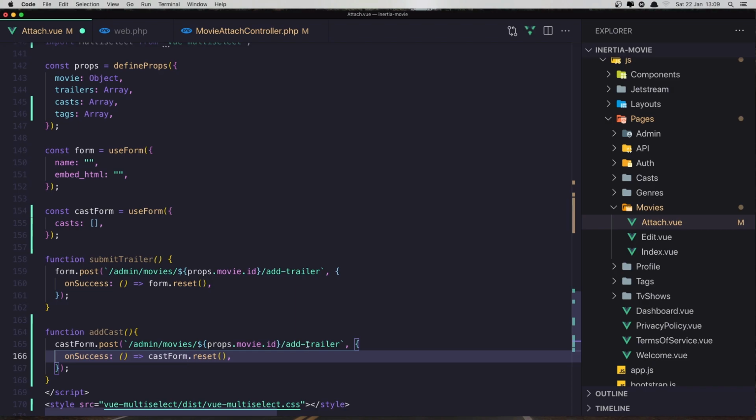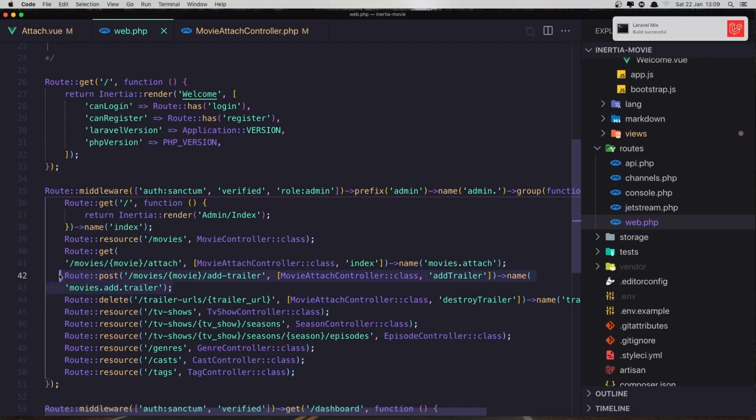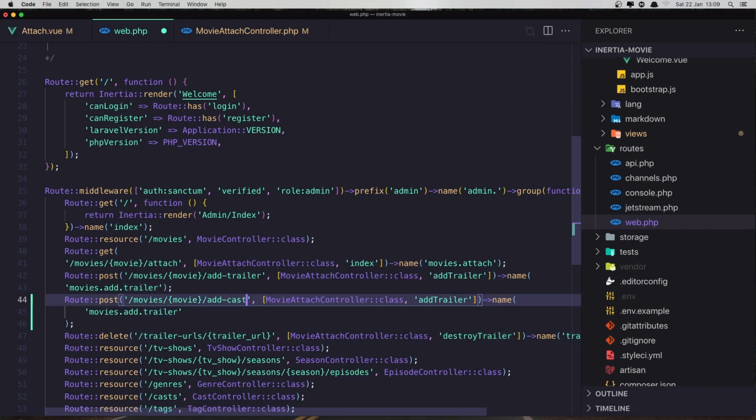And now the same thing here, so copy and paste. Now the route is going to be at casts. Save and open the web PHP, copy this route for add trailer and paste it down there. Instead of add trailer, we are going to say add cast. Add cast is going to be the method and the name the same thing. Save this one.